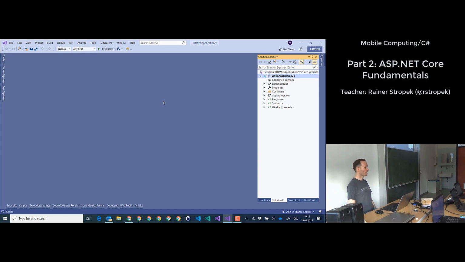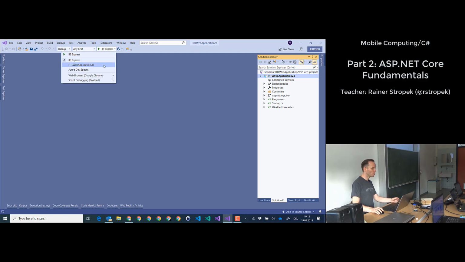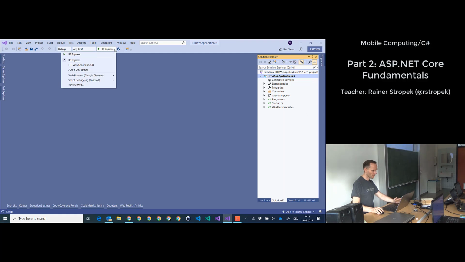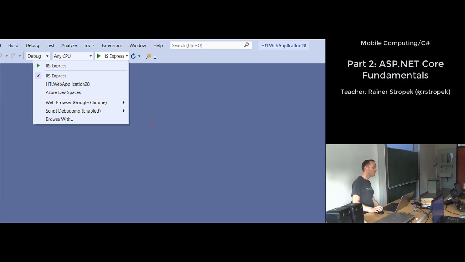Now, how do we work with that in Visual Studio? The simplest thing is to just try it out. I could press play here and it would run. However, first, we need to look into what Visual Studio offers us here. Oops, let me zoom differently. This is what I want to show you. Before pressing the play button, I would like you to recognize that there are 3 different options here. We can use IIS Express, we can use the web application, and Azure Dev Spaces.